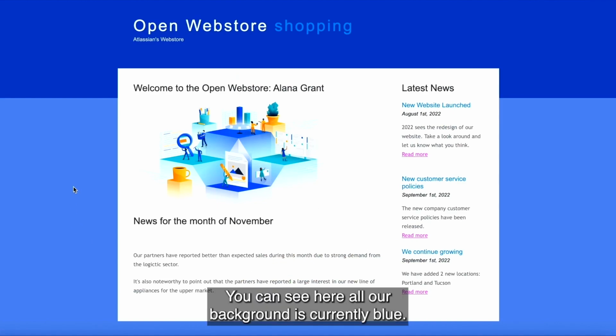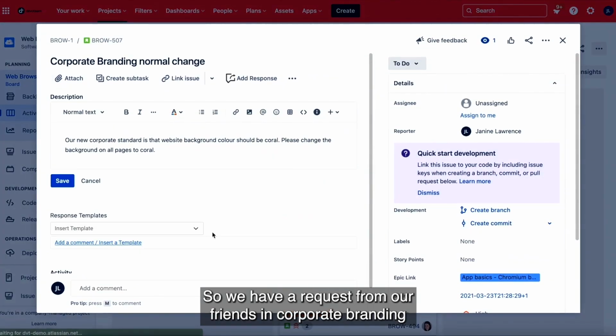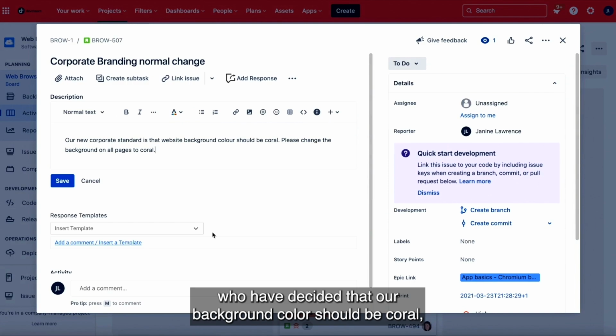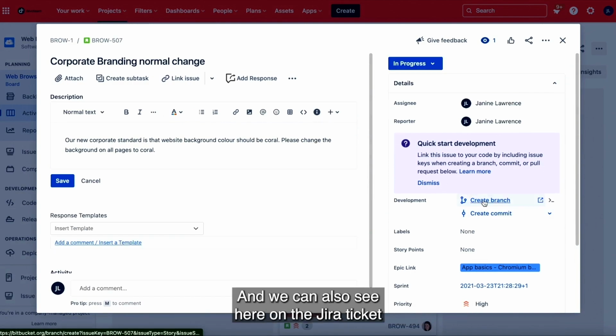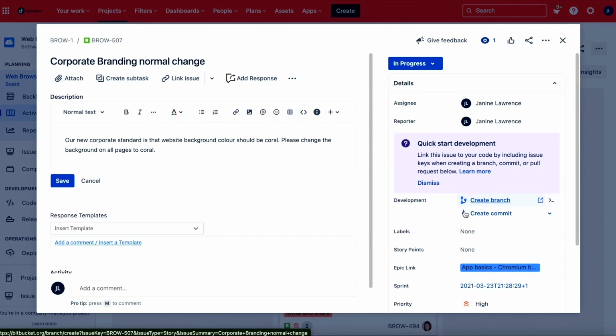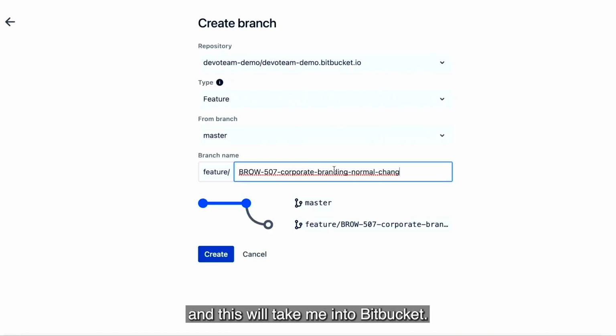We can see here all our background is currently blue. So we have a request from our friends in corporate branding who have decided that our background colour should be coral. What great taste these guys have got. And we can also see here on the Jira ticket that I can click to create a branch. And this will take me into Bitbucket with the linked repository. It's going to create us a feature branch. It's automatically added the ticket ID into the branch name. And click create.